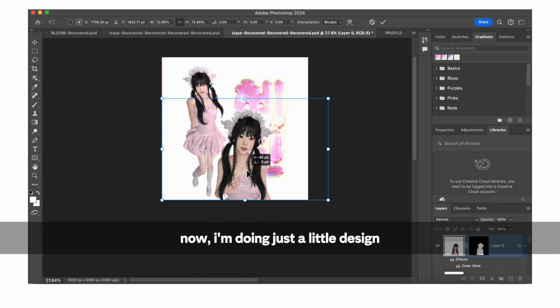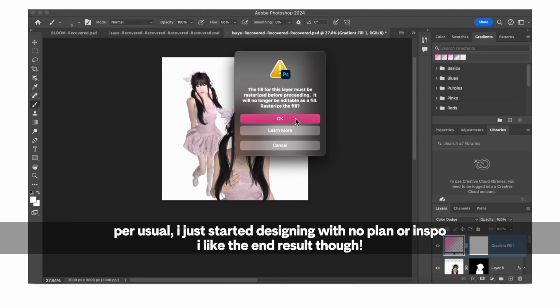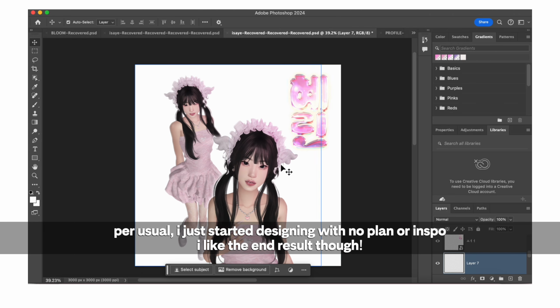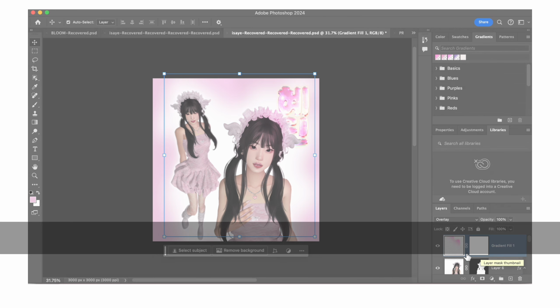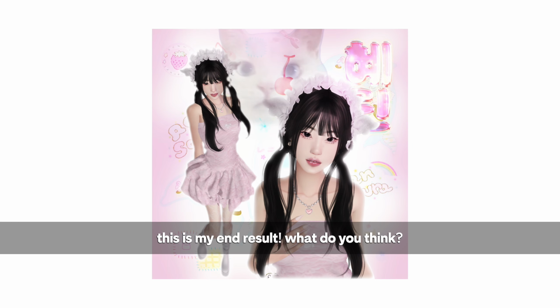Now, I'm doing just a little design. Per usual, I just started designing with no plan or inspo. I like the end result though. This is my end result. What do you think? I kept thinking of KCA profile pics in 2023, the Ibis Paint ones.